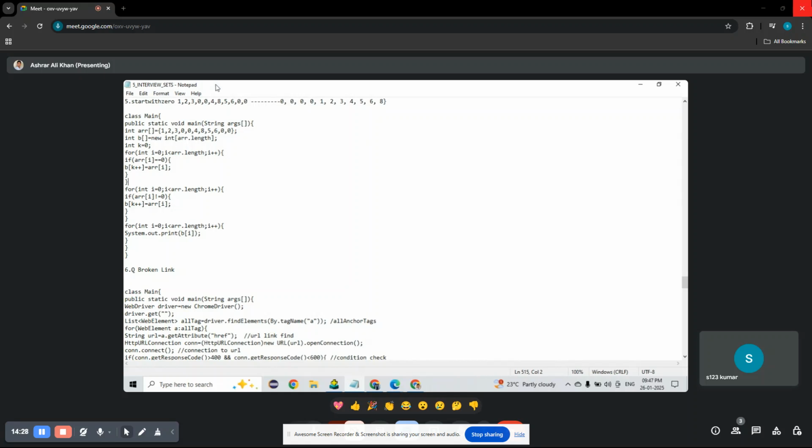After that we have to take if arr of i is not equal to 0. Not equal to 0 means non-zero value. So after that we have to shift to the right side. After the 0 we have to write the non-zero value. For this, arr of i is assigned to b. After that k plus plus means the position should be increased.